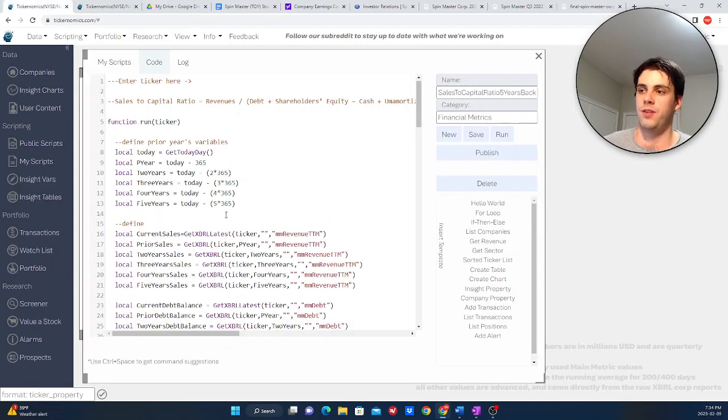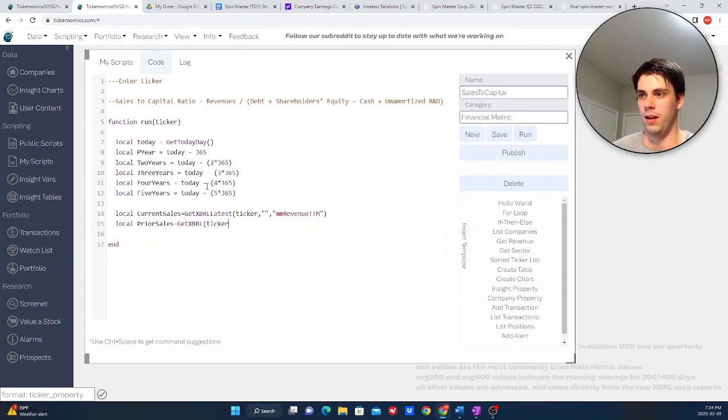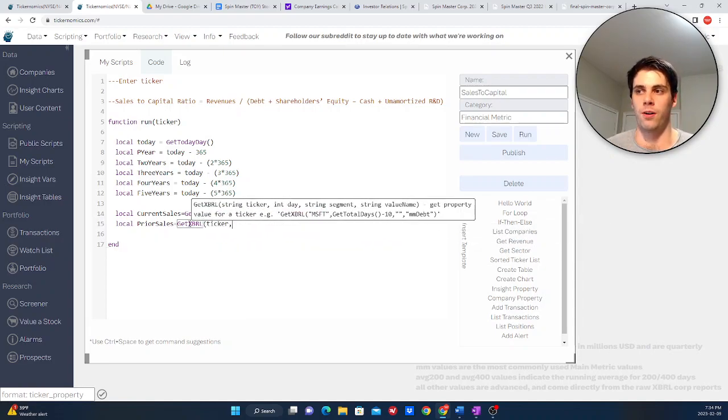So how do we do that? Well, we just have to enter the correct amount of arguments. So it's pretty much the same as get XBRL latest. So the first thing we do is we enter ticker because we want to get this value for whatever ticker the user enters, which we've already assigned that variable here. The next thing we do, and again, if you're ever not sure, just hover over the purple text here, which explains what it does.